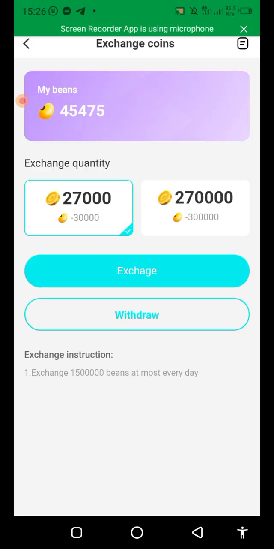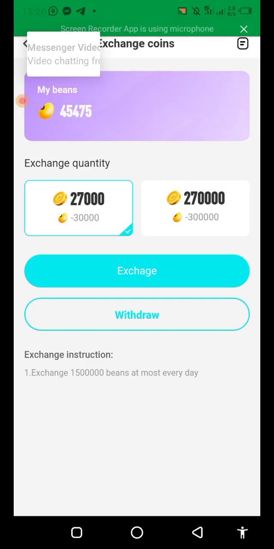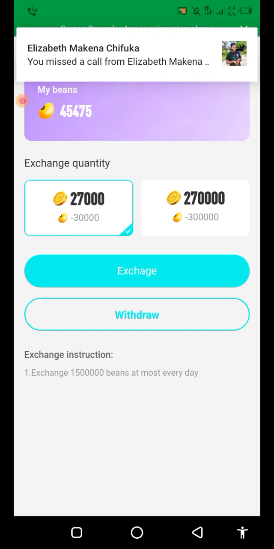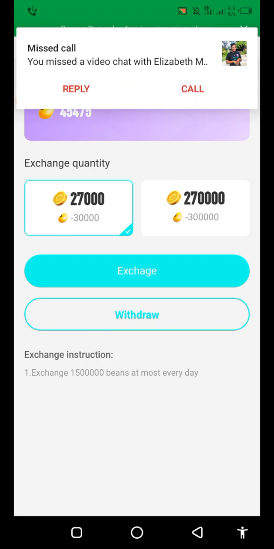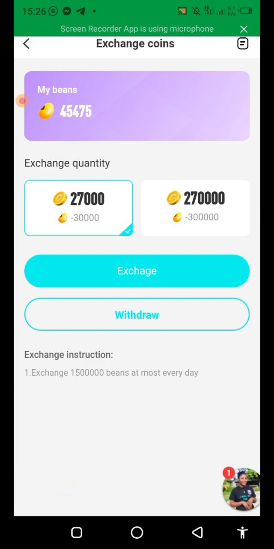So the page is loading. Okay, beautiful. So when we come here, what you need to do is click withdraw. If you click exchange, all the beans that you have accumulated so far will actually be converted back into coins. So what you need to do is you click withdraw. So here we go. I click withdraw.